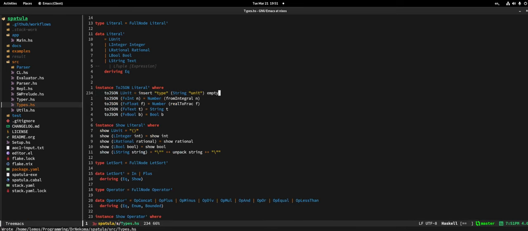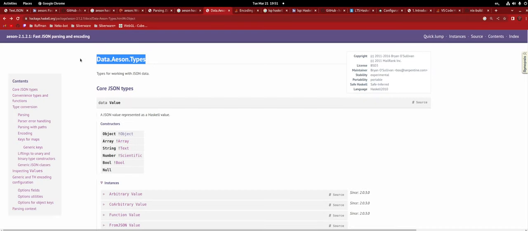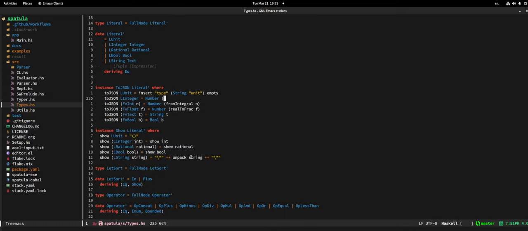Here. Okay. Next is the integer. So the integer should be fine. So we need L integer. Then we're gonna do, we don't need an object, so it's gonna be just number, and I think we are using an integer there. So I am asking, oh, it needs to go to scientific, that's why it needs this integral. And there is a number there. Yep, a number there. Sure. Okay, integer is done.